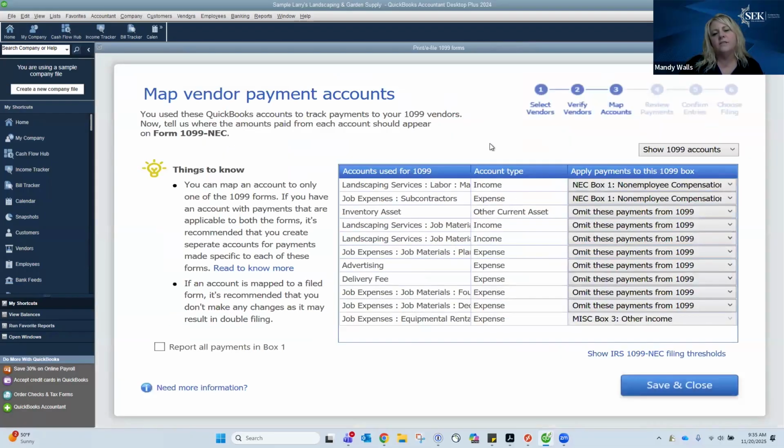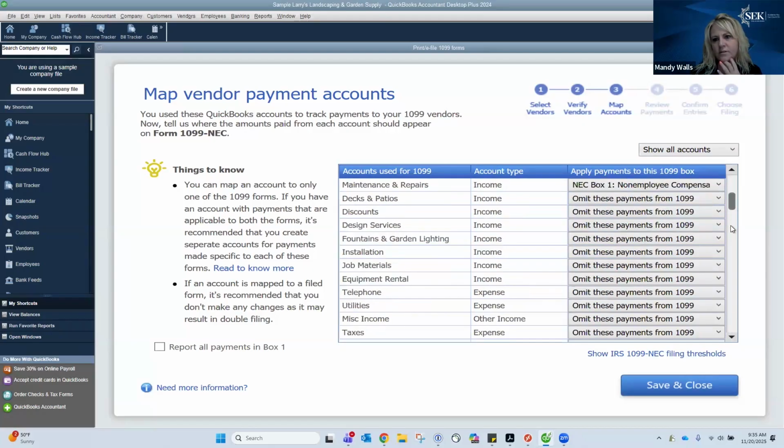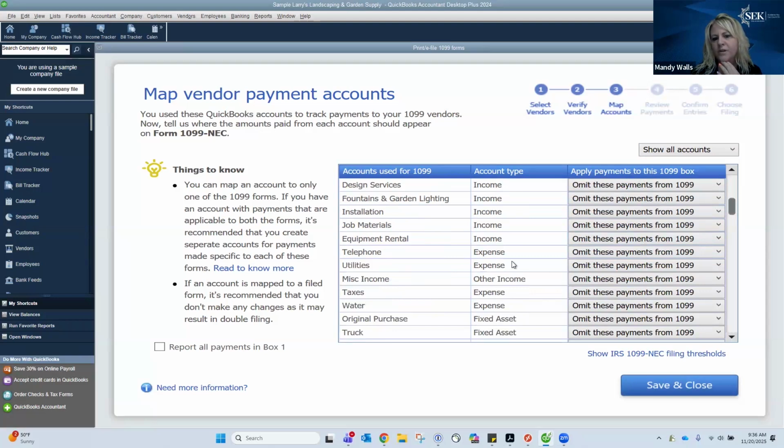And I think this file may have some mapping in, but when I go into it to map it, I like to do show all accounts. Otherwise, it only shows you a limited selection. So we're doing the NEC. And you're just going to look through your account list. That's going to be where you might post those expenses that you're paying for services.